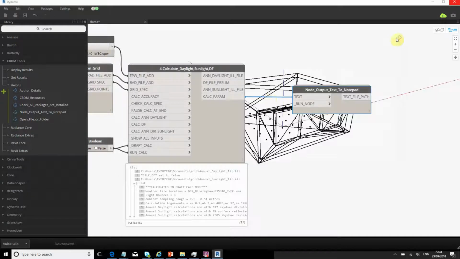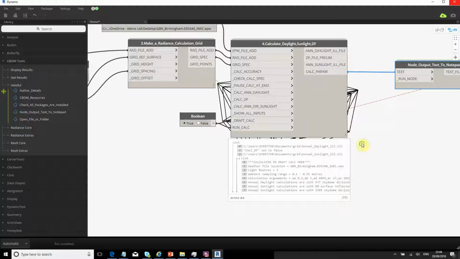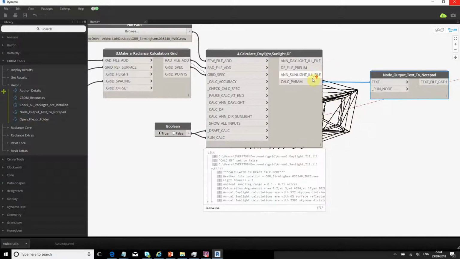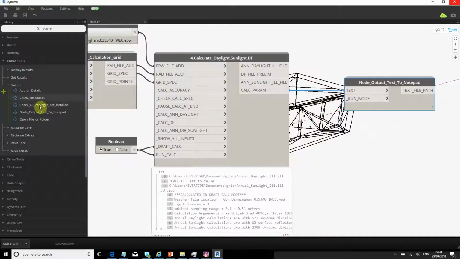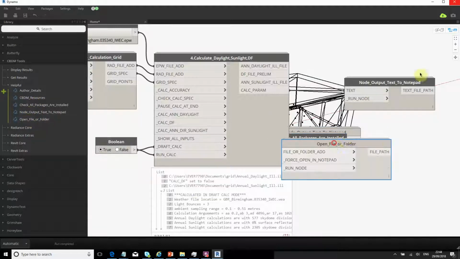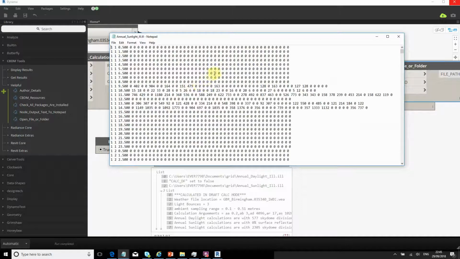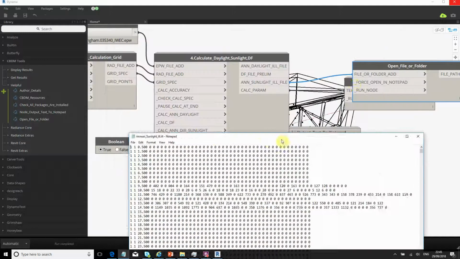If you're unsure of a result, I can look at that and say, as far as the computer's concerned, you're good, and we can send that to our clients. So that's what comes out one side. The sunlight file is exactly the same stuff. Open file or folder. The sunlight one is exactly the same as the daylight one. The difference is, can you see how it's less data?